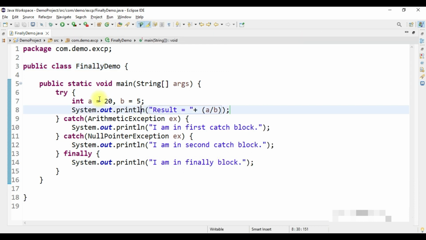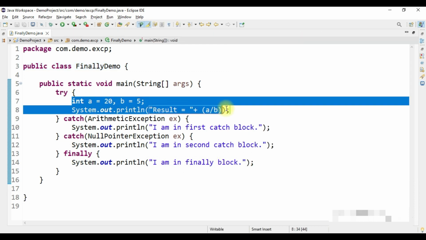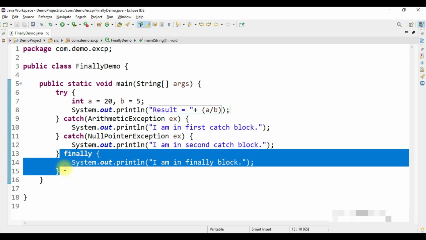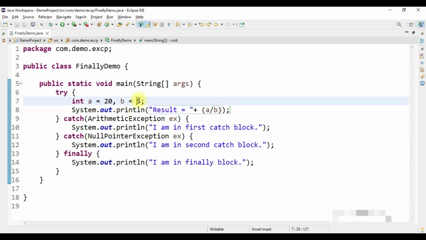So what you learn here is that in my try block everything is normal, there is no abnormal situation, and my print statement comes properly. So though there is no error, still once my try block is completed, it will actually go to the finally block.